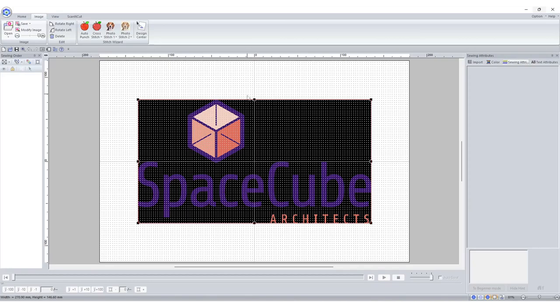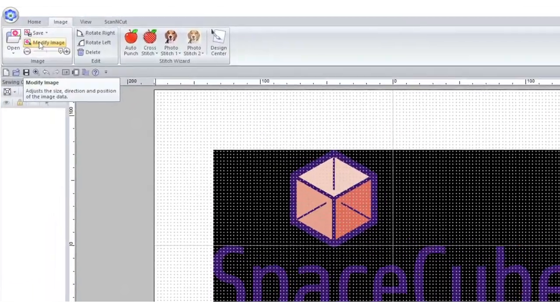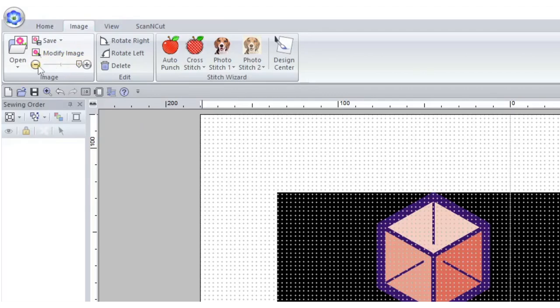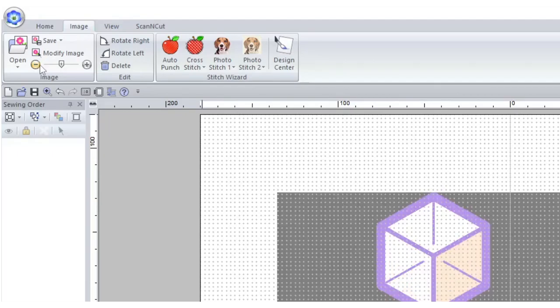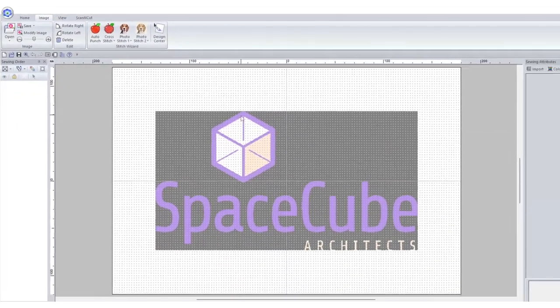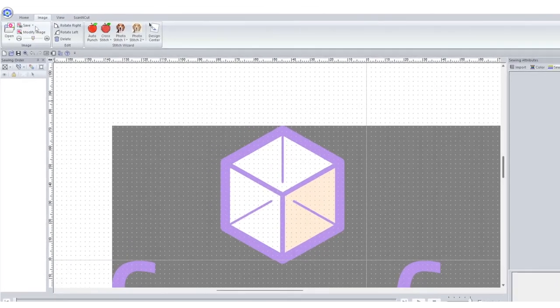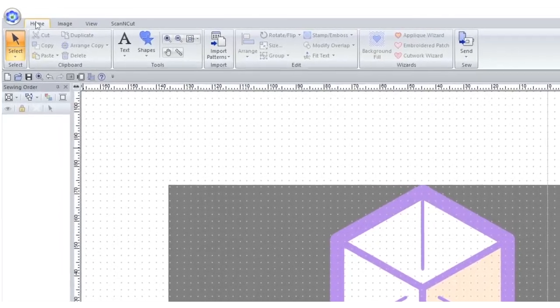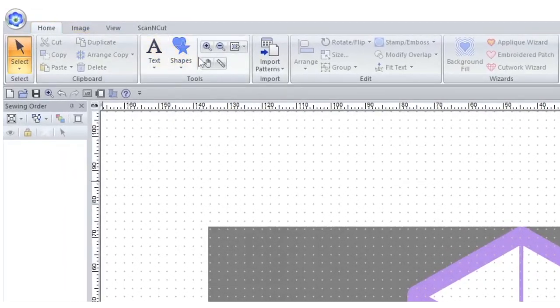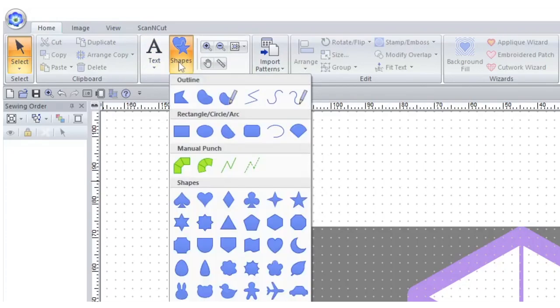There's currently a bug where sometimes PNG images will display the transparent background as black. So to manage this, I'm going to turn down the opacity up here in the Image tab at the top left. That makes the image more transparent, and therefore the black is less noticeable. I only really need it for the shapes anyway. Next, I'm going to go to my Home tab and select the Shapes tool.